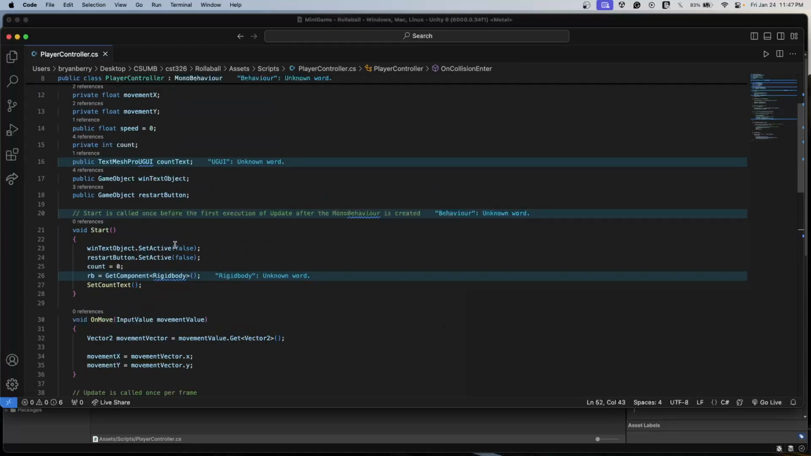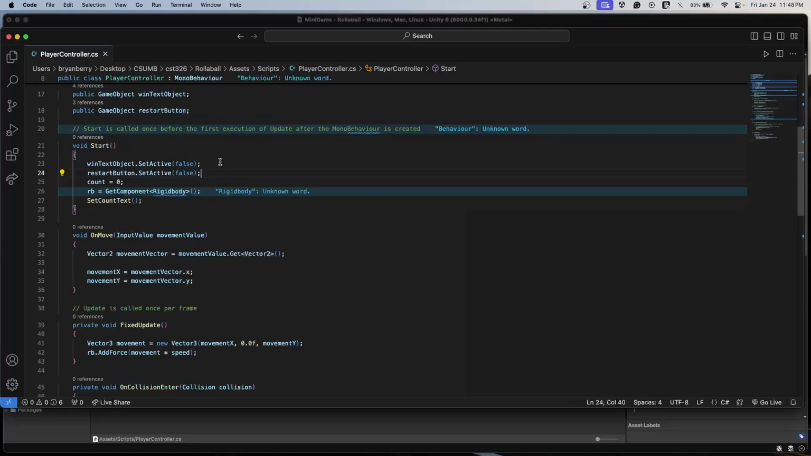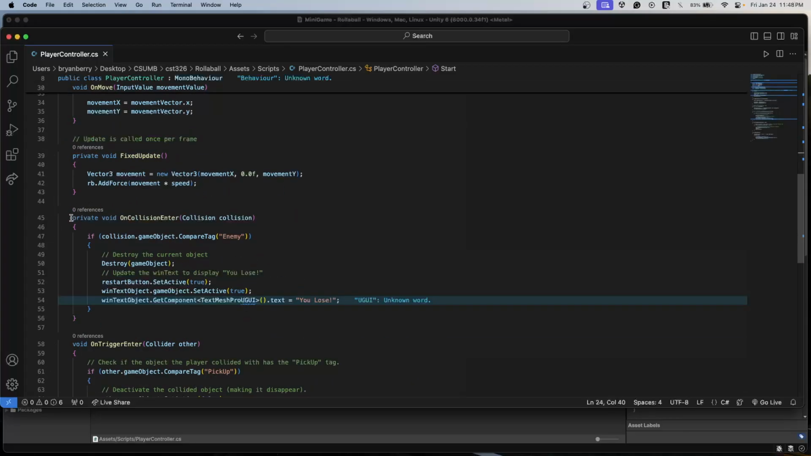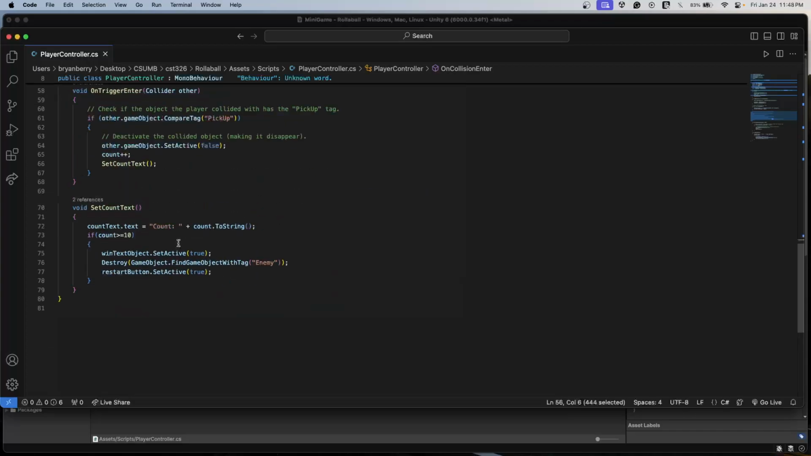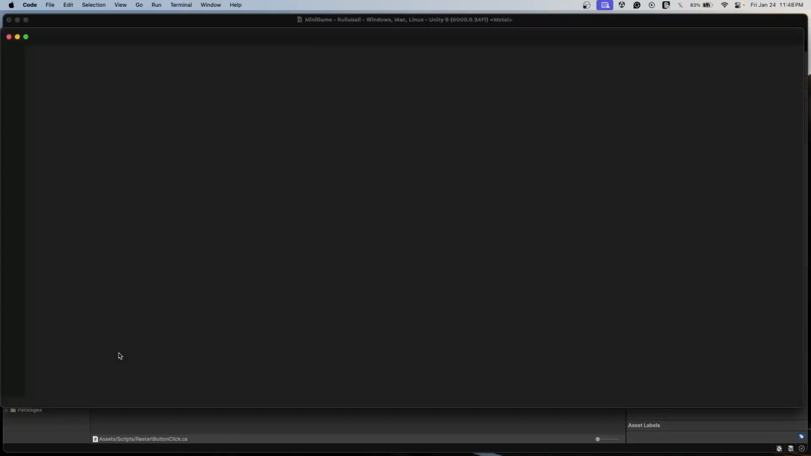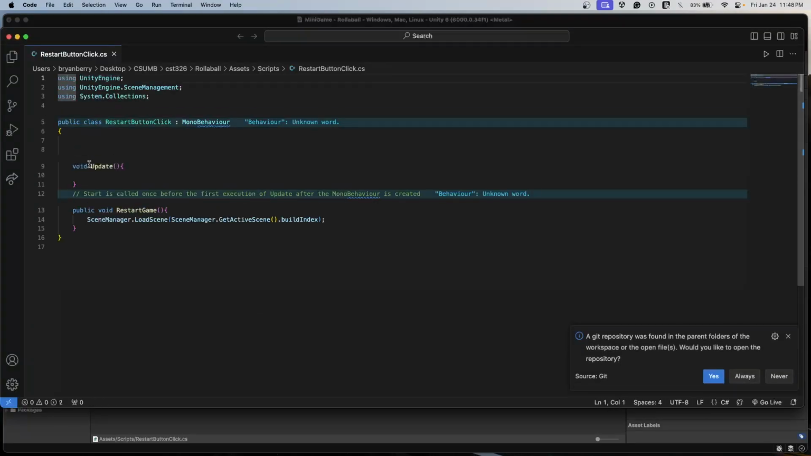It's initialized to false along with the win text up here. And then when you win or lose, the restart button shows, and the win text shows in both cases, but the text changes depending on your win or loss. We also have our collision set up here. And then for the restart button click, which is my own thing that I added, very simple, just a scene manager, and then you can just reload the scene from the start when you click the button. So it uses an on-click listener.